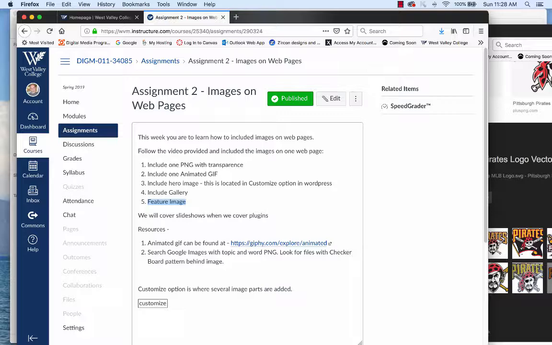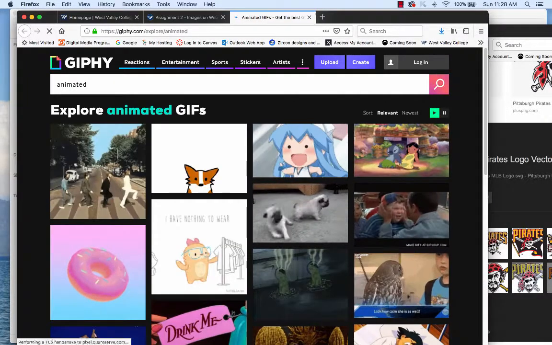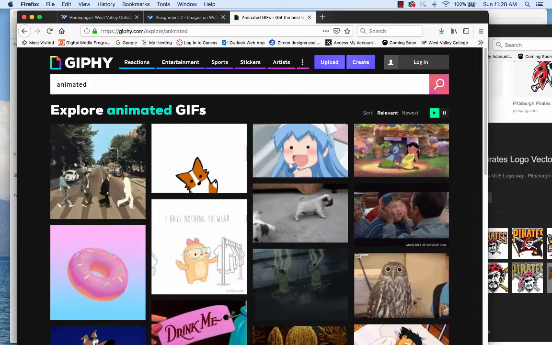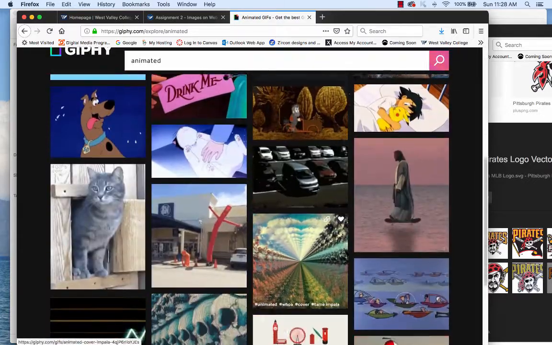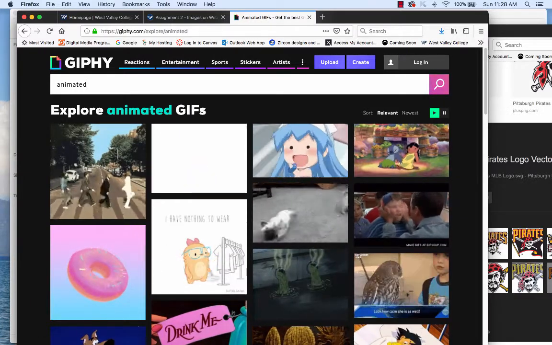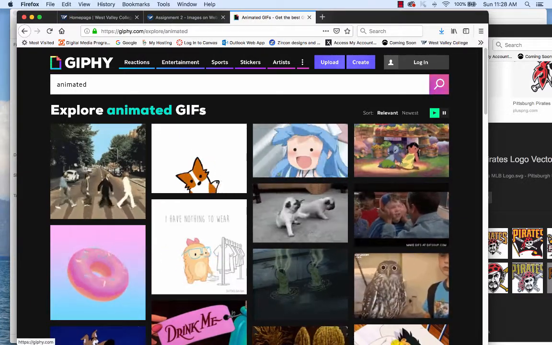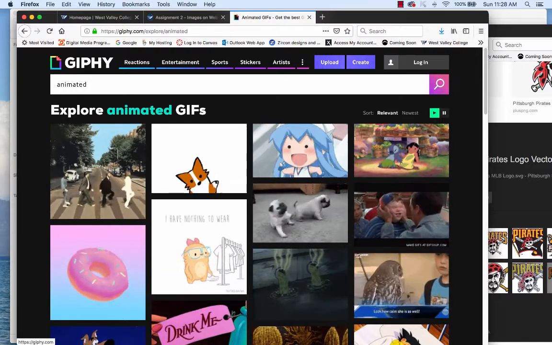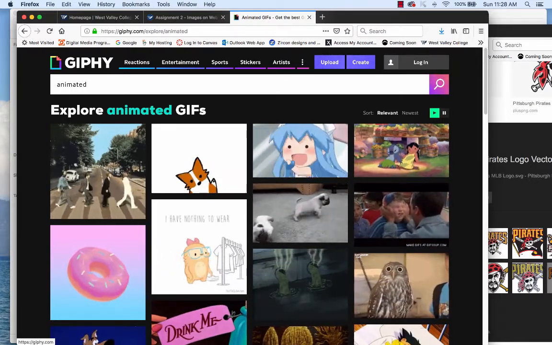So before we continue, let's just look at the animated GIF. You've all seen animated GIFs before, especially inside of your Facebook feed and things like that. Basically, it's an image format that's animated. And probably the best place to find them is this Giphy website right here. Giphy has a whole bunch of animated GIFs you can download and use.